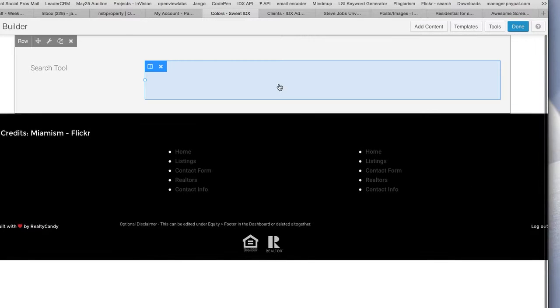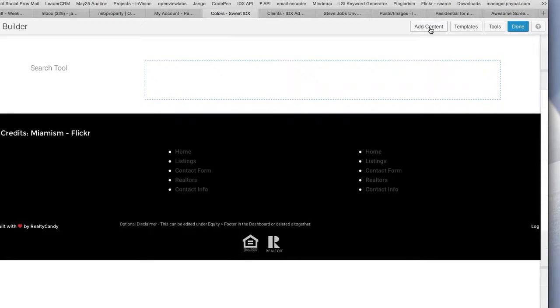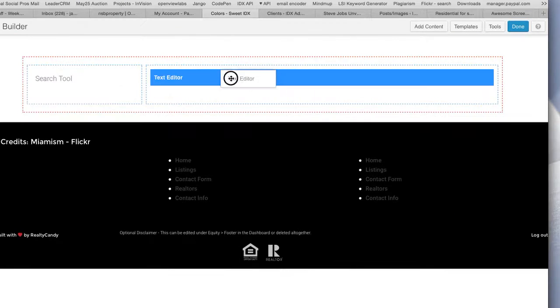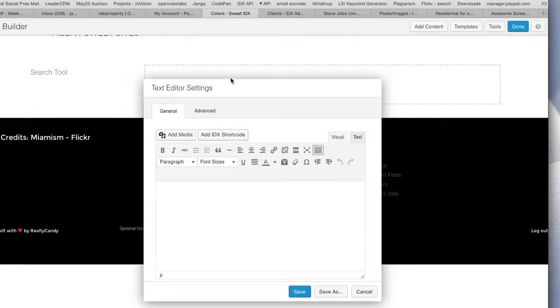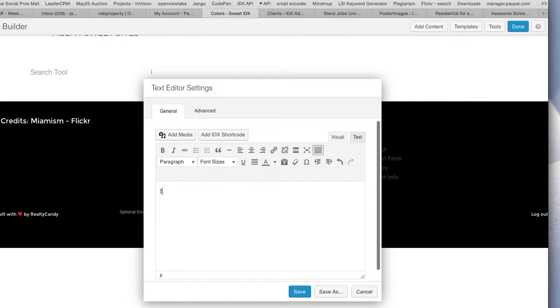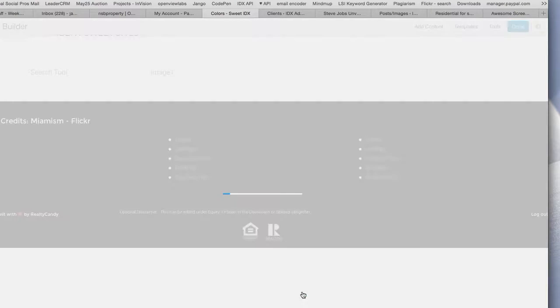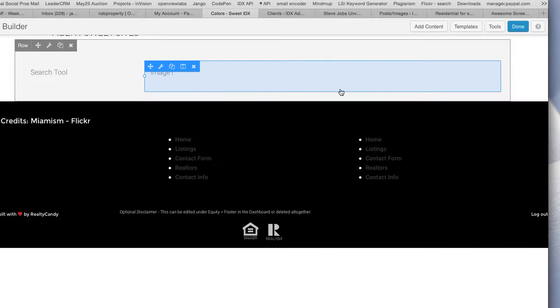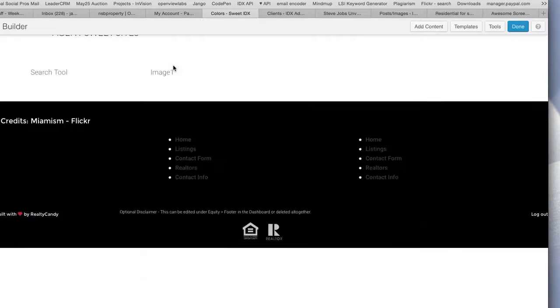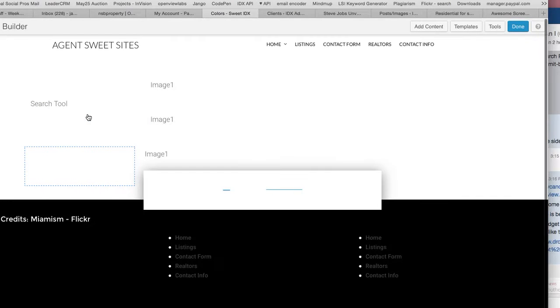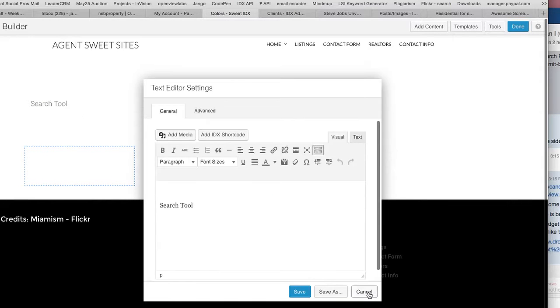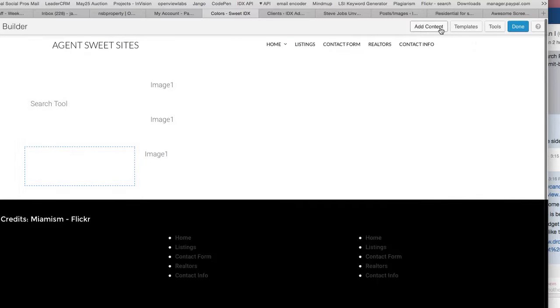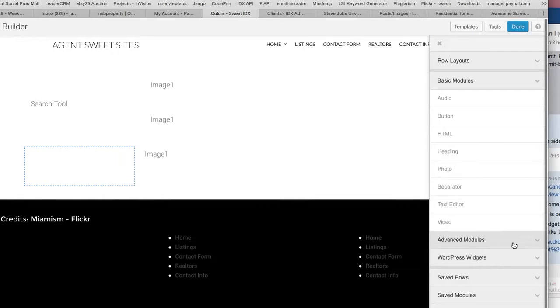And again, we'll use text editor. Oops, I didn't add it. Text editor. Let's see this image one. Okay, and then we want to duplicate that. Actually, more what we want is we want to add some content here.